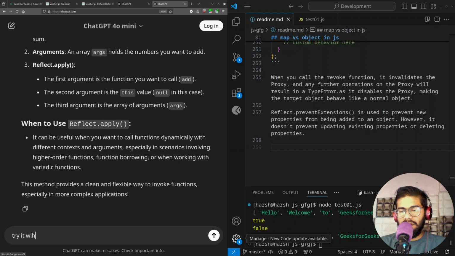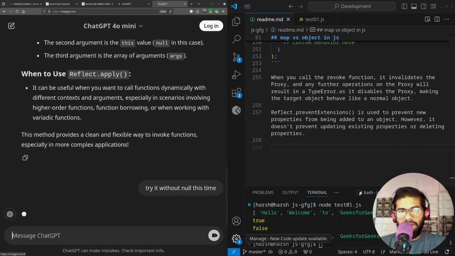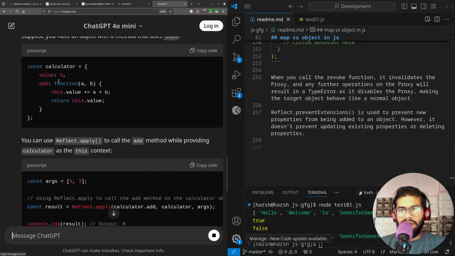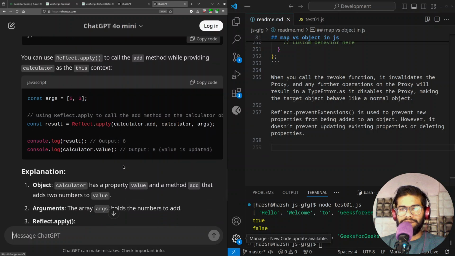Try it without null this time. Let's see what it would lead to without null. Okay, const calculator with value 0, and an add function taking a and b. This.value adds a plus b. Okay, return this.value.